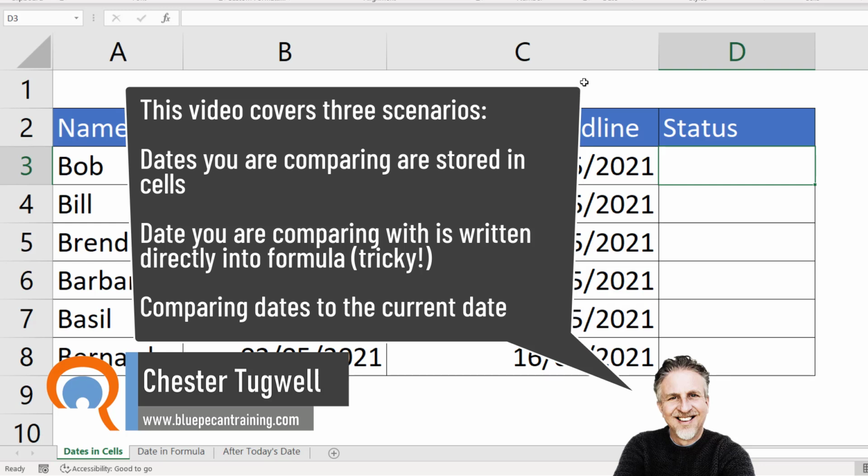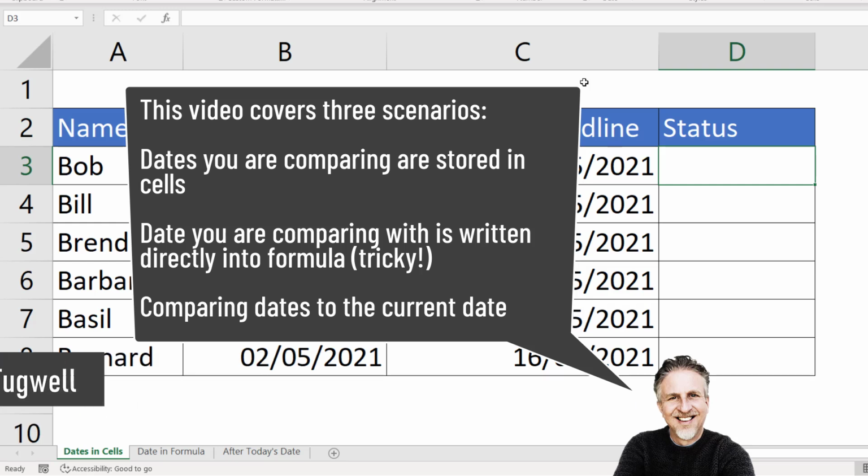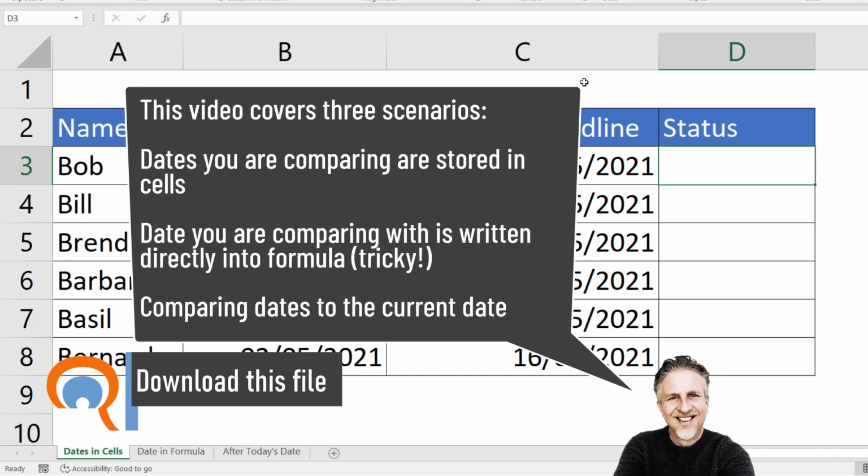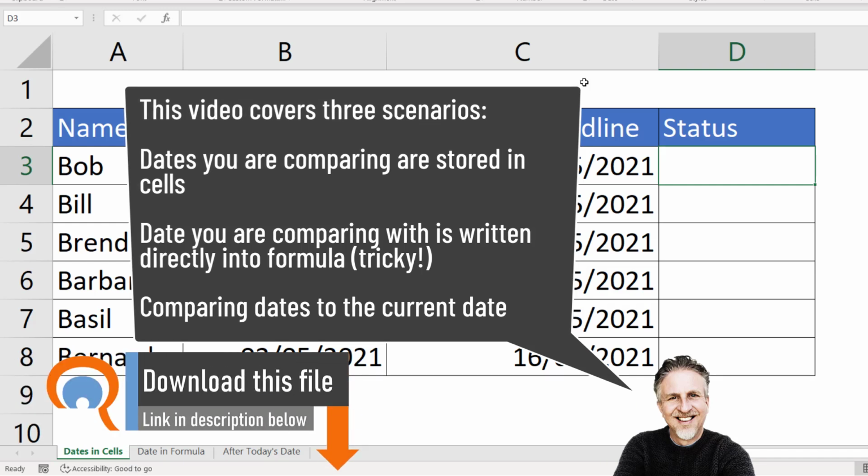In this video we're going to look at using dates within the if function. I want to test whether a date is before or after another date. I also want to test whether a date is in the past or in the future.